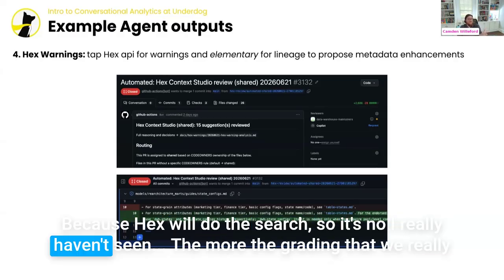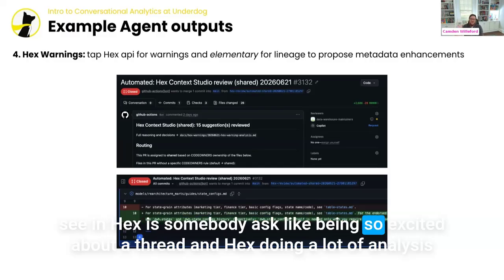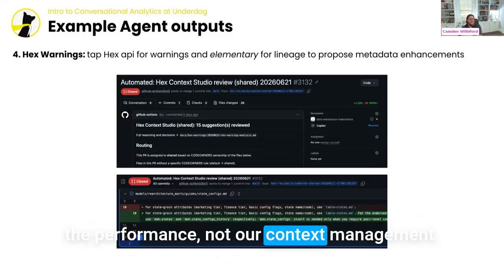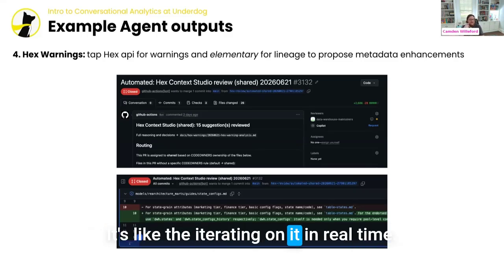So no, I really haven't seen the degrading that we see in Hex. Somebody gets so excited about a thread and Hex does a lot of analysis, with all the query and Python code it wrote and all the visuals it wrote, and that degrades the performance, not our context management. It's the iterating on it in real time.